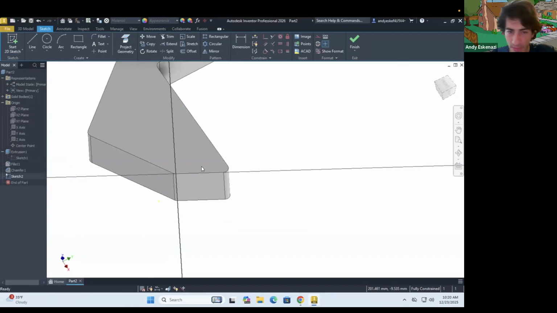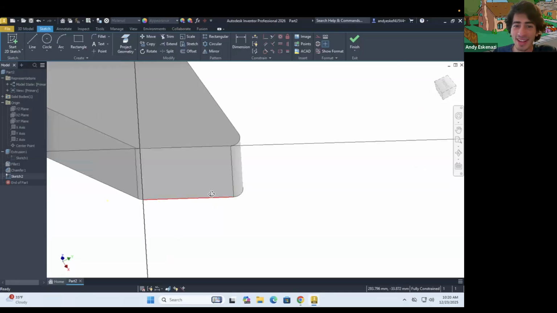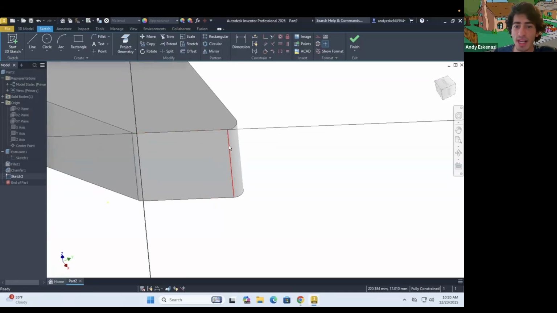Now the engineers came and told me they want a hole that is going to be 5 millimeters from that edge and 5 millimeters from that edge. How do you do that? Not too difficult. I'm going to come here to assess line and draw two random lines like this.